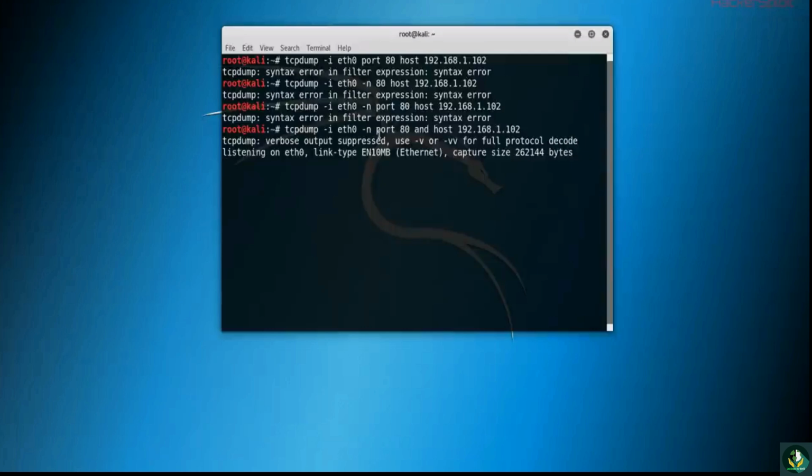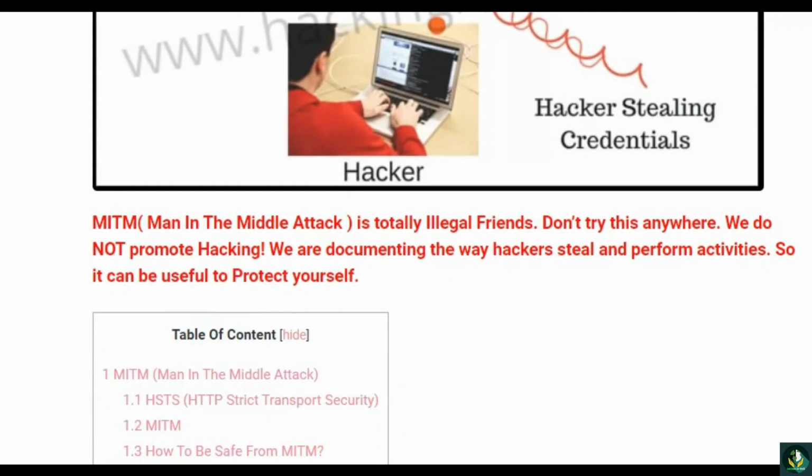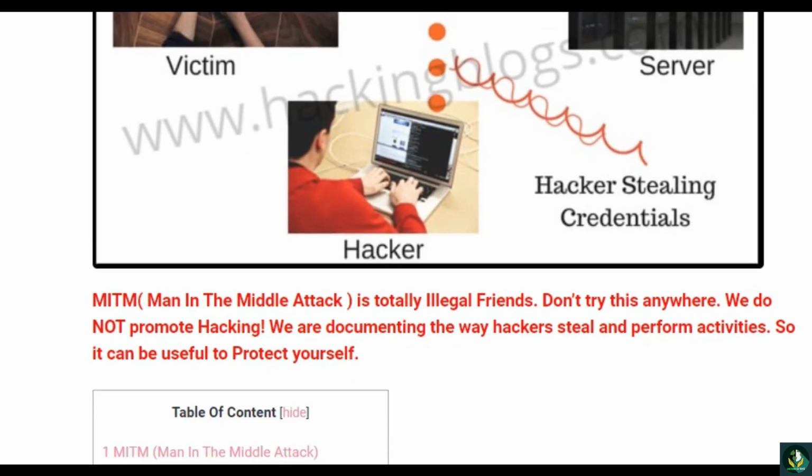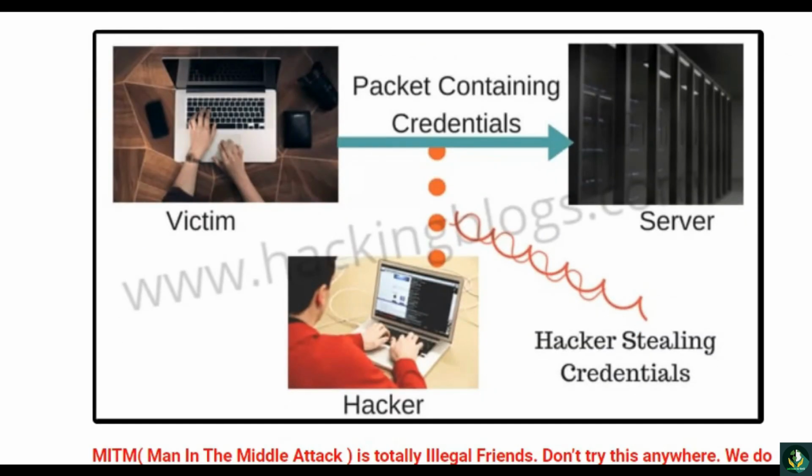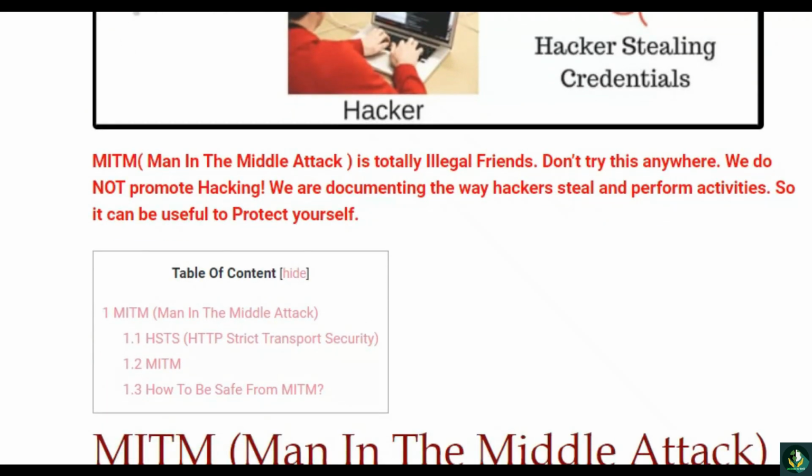Watch carefully what I have shown in this video, and this is how you can attack any IP address with the help of man in the middle. So, man in the middle attack is totally illegal, guys. Don't try this anywhere. We do not promote hacking. We are documenting the way hackers steal and perform activities, so it can be useful to protect yourself.